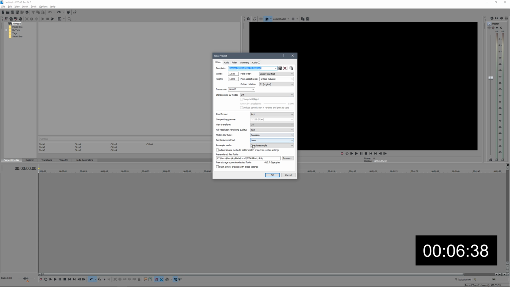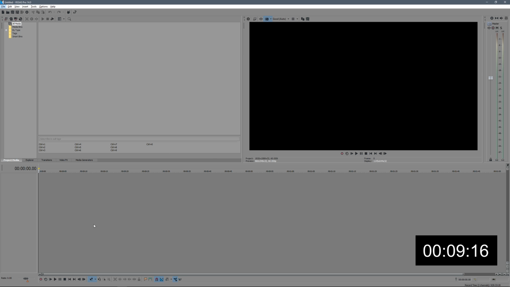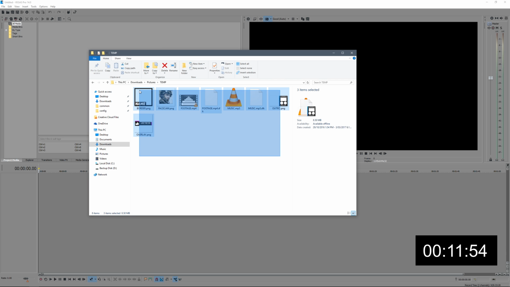First step is go File, New, 1920 by 1080 and 60fps are the standard. Leave this all at default and make sure it's on disable resample. Click OK. Open up your folder. Drag in all the different footage you need.